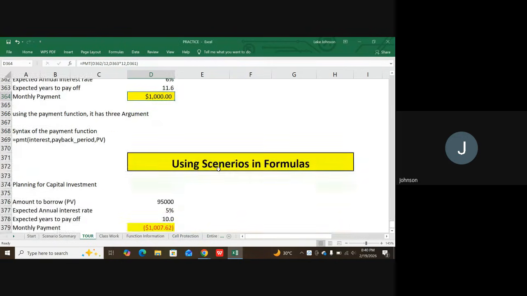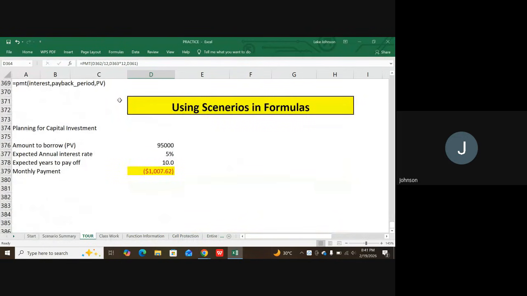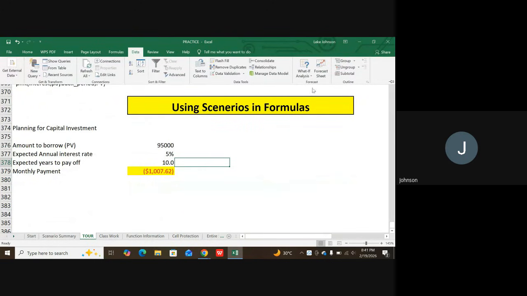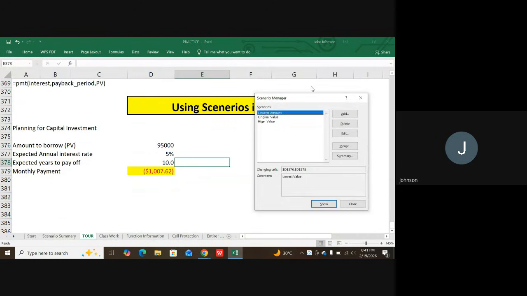But to use your scenario, you don't need to click anywhere. Just click outside anywhere and then go to your Data. Come to What-If Analysis, then select Scenario Manager. When you select Scenario Manager, you can decide to delete what you have there before and start afresh. So we can click on Add.